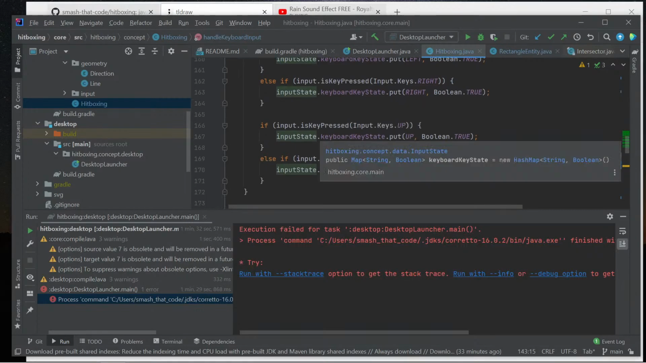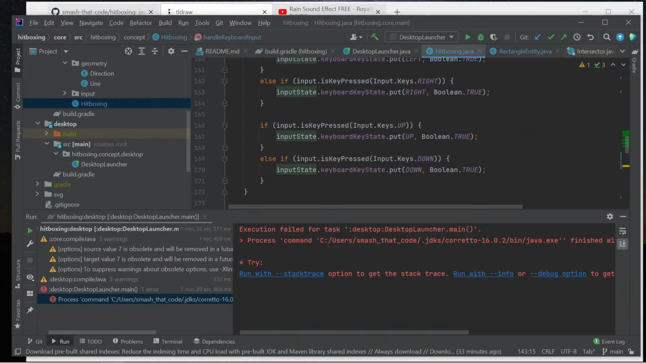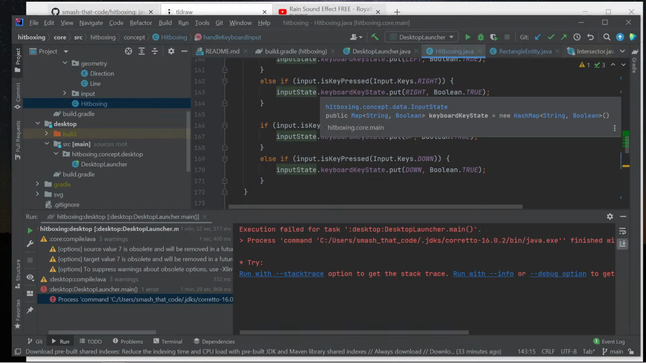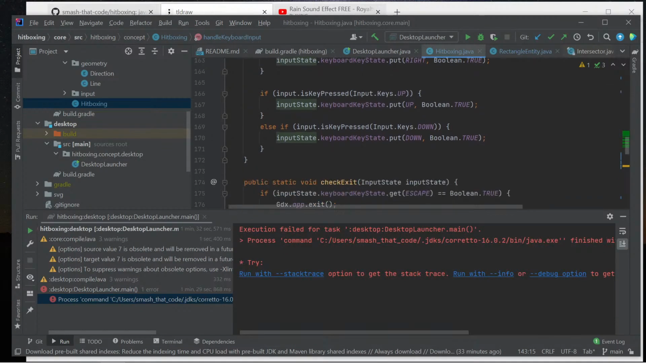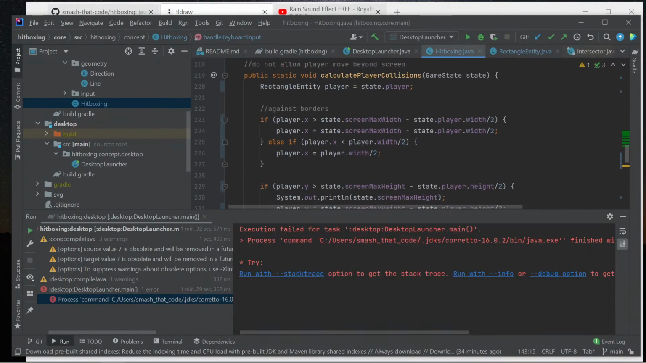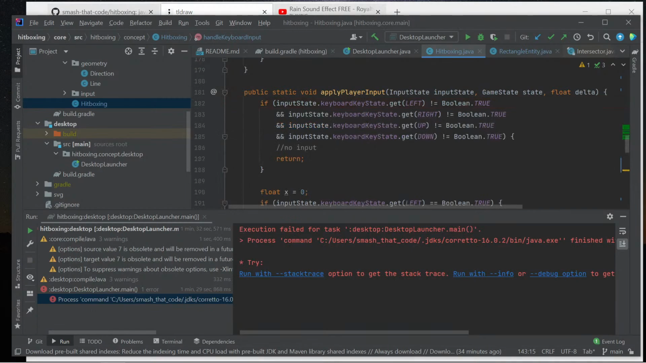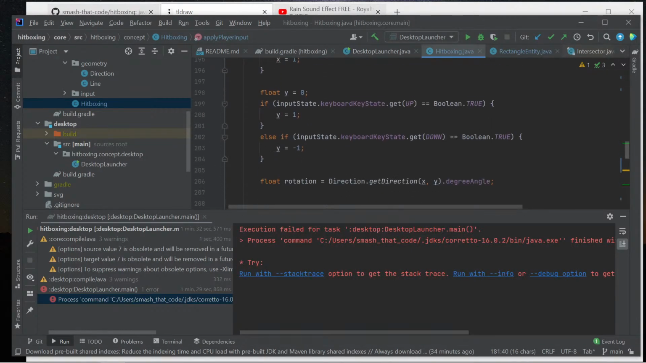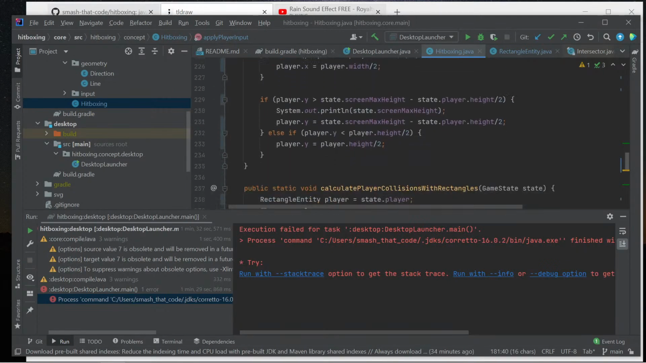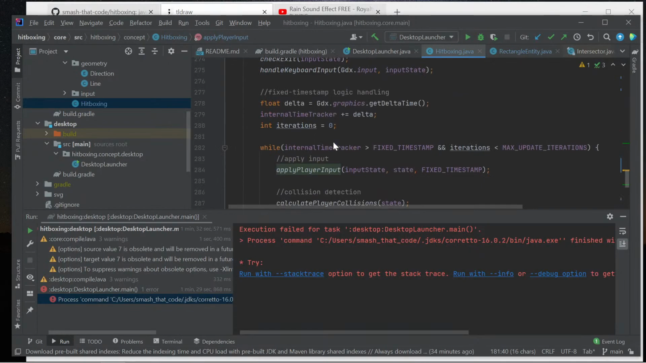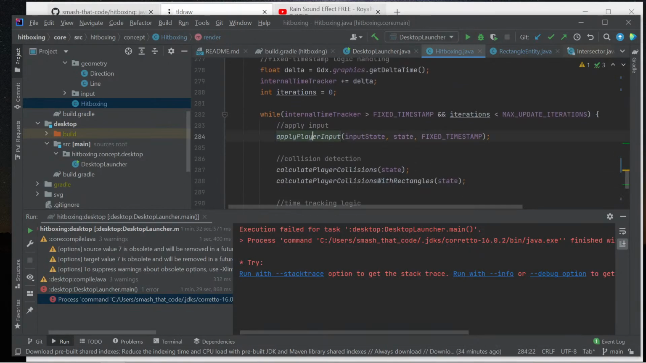Yep, so we have direction, but it's not movement, right? Movement direction is nice, but how would we change our coordinates according to the keyboard state? We definitely should handle it somewhere. Calculate player collisions? No. This one. Interesting. The name, apply player input. I guess we have some magic involved there. Get polysprite, apply player input. Okay, timestamp, state.